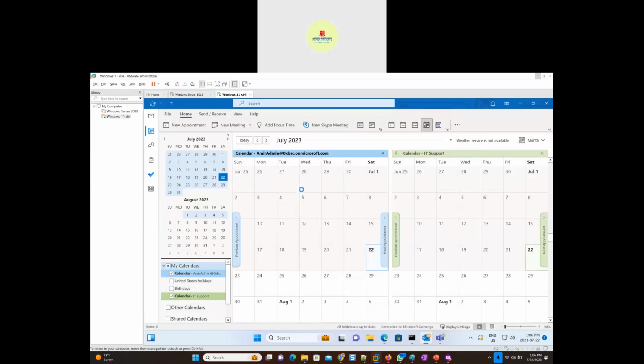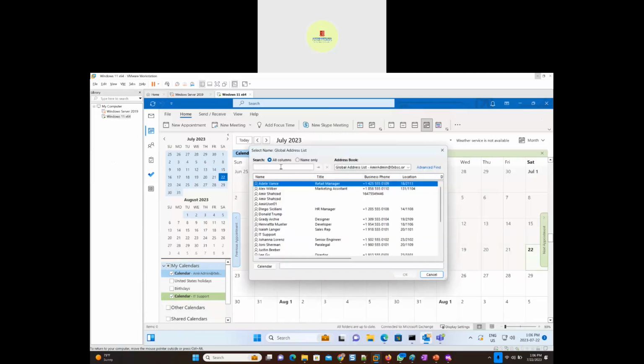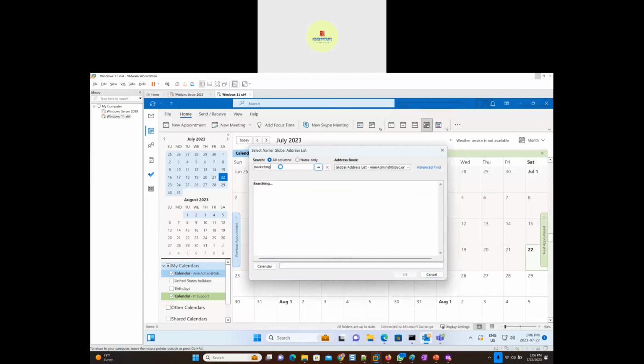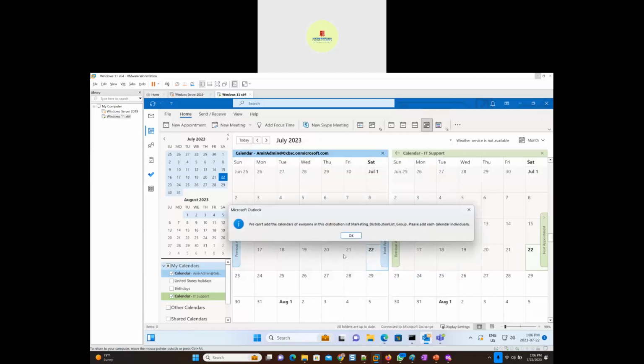But if you go for add a calendar here, I just created a distribution list, marketing. If I enter the marketing distribution list group, it says we can add the calendars for everyone in the distribution list marketing group, please add each calendar individually. So the distribution list itself does not have a calendar. Suppose there are 10,000 users in a very large company. They're saying add the calendar of each user to your list, and then schedule meetings with them.